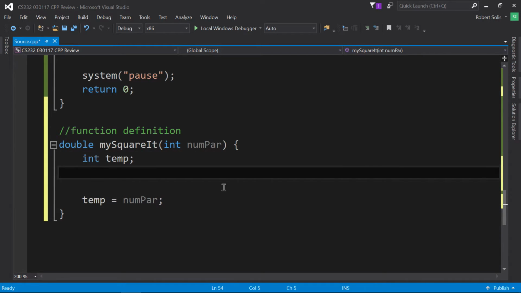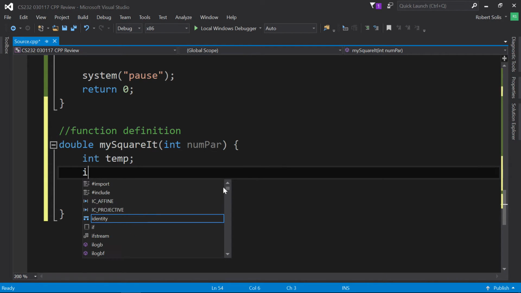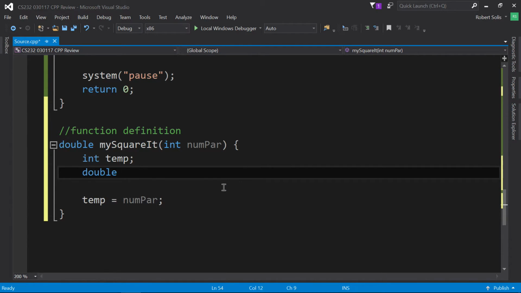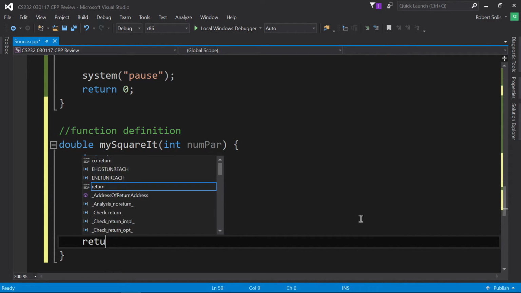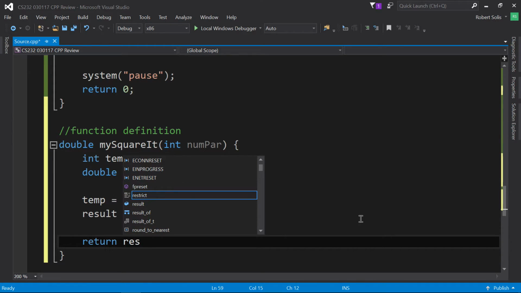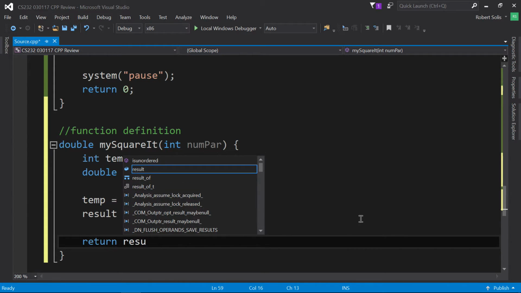And let's go ahead and create another variable. This will be a double, and we're going to call this result. And so what result is going to be is temp times temp, right? Because that's what square it really does. It's just the multiplication of itself. And then when I'm finished, I will return whatever the result is.